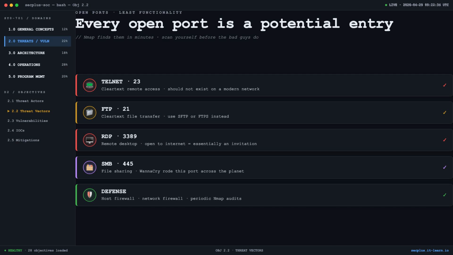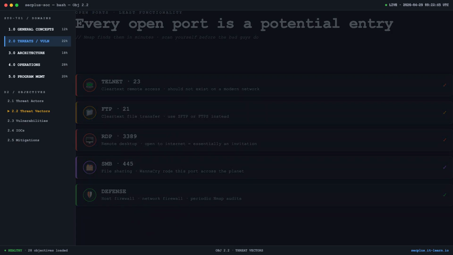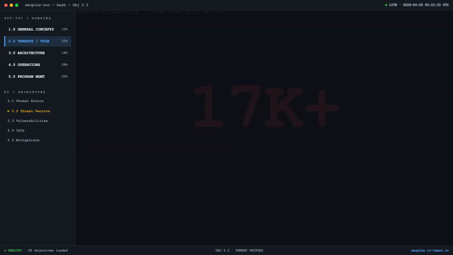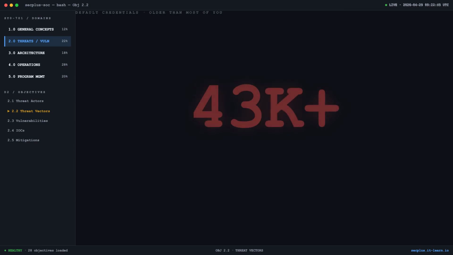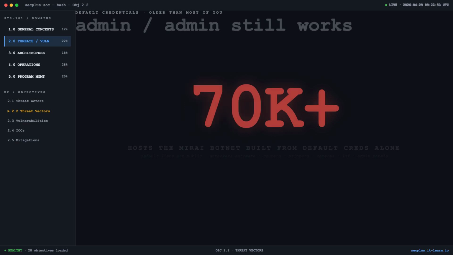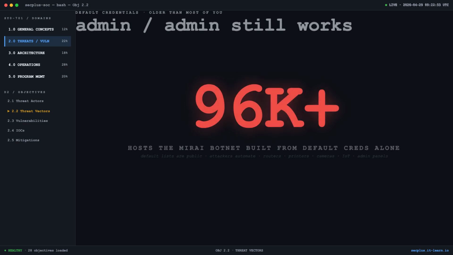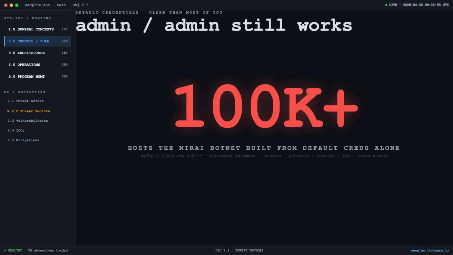Default credentials. This vector is older than most of you and somehow still works. Devices and software ship with admin/admin or admin/password as the factory default. Default credential lists are publicly available and free. Attackers automate login attempts against known defaults. Routers, switches, IP cameras, printers, IoT devices, web admin panels, all common targets.